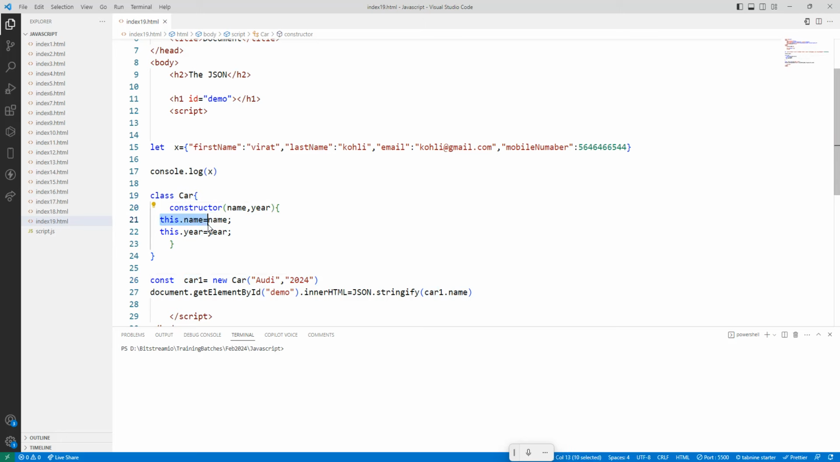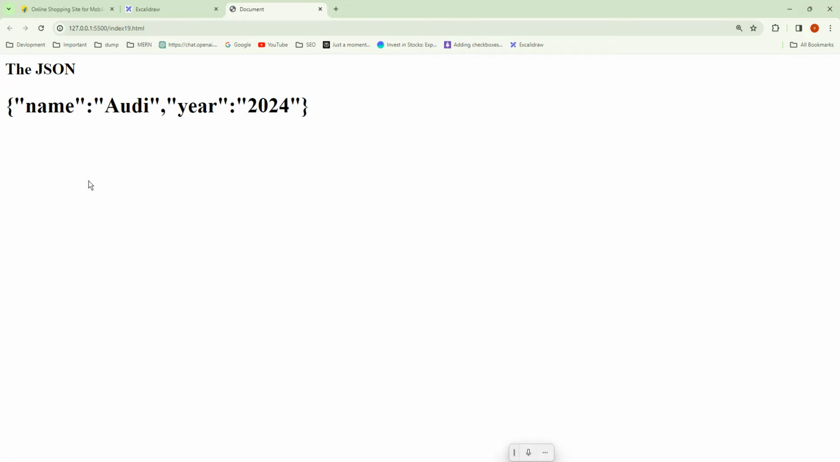Okay. So this dot name is a local variable, and this is the value. This Audi is dumped out here, and 2024 is dumped to here. So then our car1 is containing the values, and that is why it is printing the value. Ctrl+S. If you just go here, see here: name Audi, year 2024. Okay, so this is what we can say JavaScript classes.